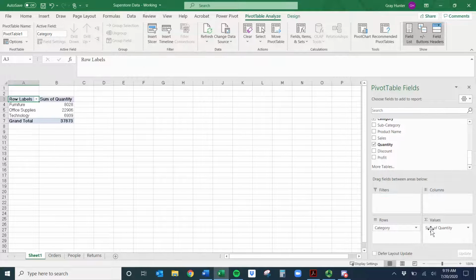So again, I'll click and drag. It starts off adding them all up, and that's nice for this case. So it's saying, okay, we sold 8,000 pieces of furniture, 22,000 pieces of office supplies, and so on. But maybe you want to look at something else. So let's keep quantity, but you also wanted to look at profit.